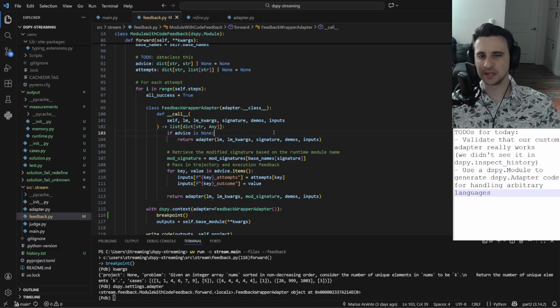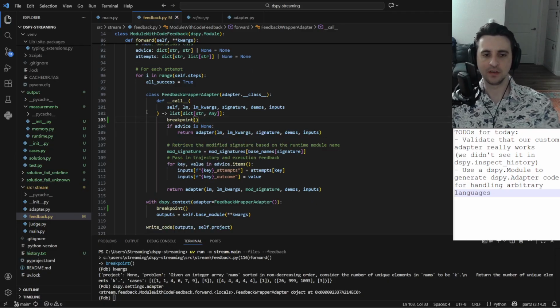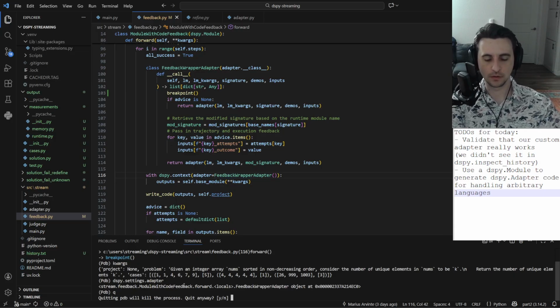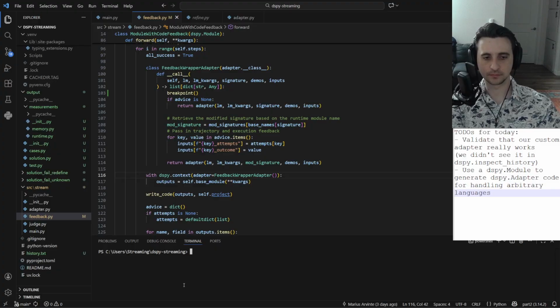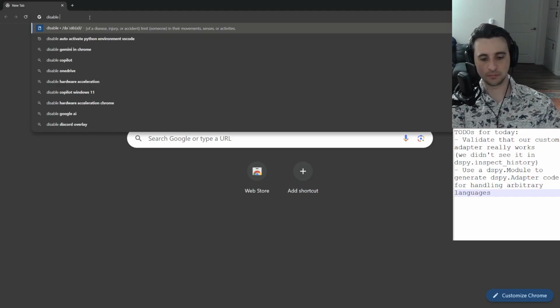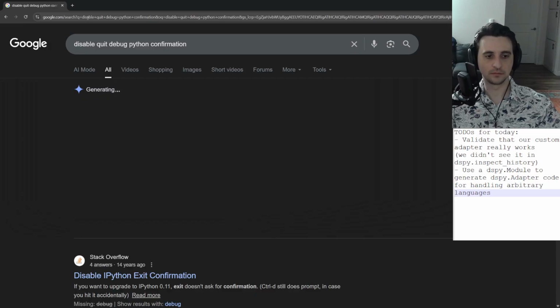Ah, is my advice None by chance? Aha, maybe this is what's happening. Maybe we're not building the advice right. Is there a way to disable, let's see, I'm going to get rid of this because it is annoying. Disable quit debug Python confirmation.